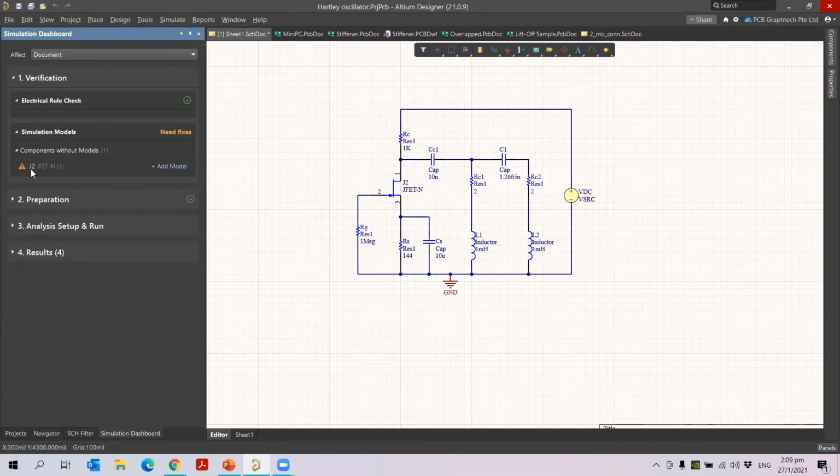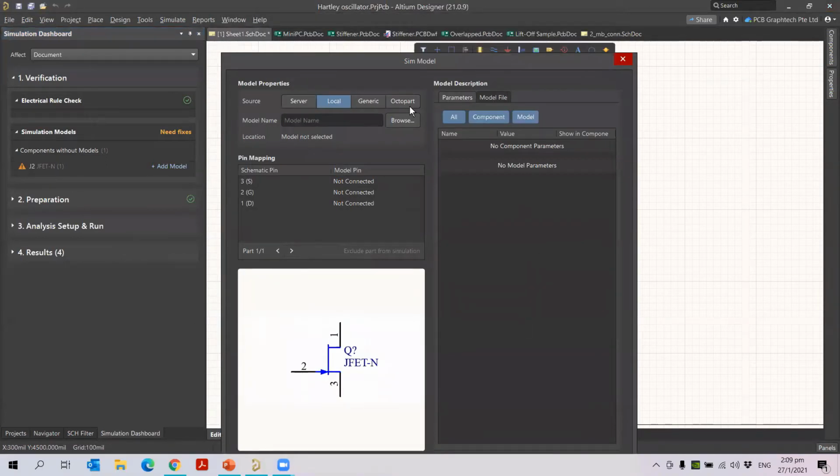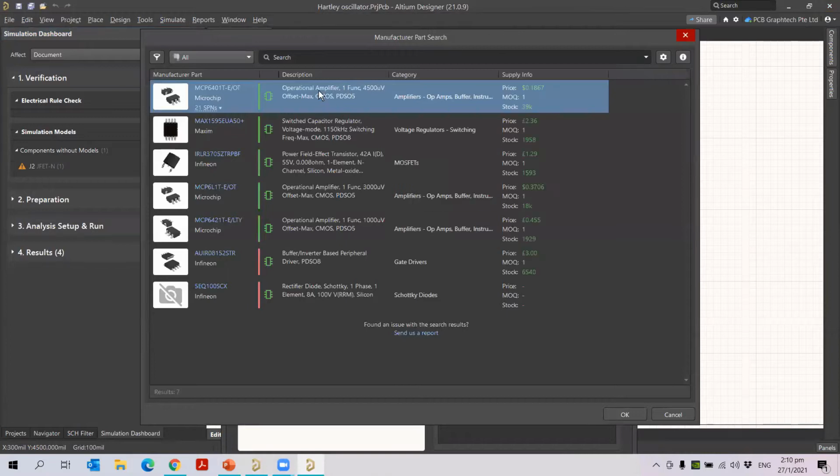But if you see, for my J2, the model is not assigned. So I need to manually assign the model for J2. I just click on the model. Once you click, you will see this Simulation Model dialog box. Here you can get the model for this J2 from the server, or you can take it from your local PC, or it's generic, or Octopart. If you click Octopart, you can browse to take it from your manufacturer part search. From the manufacturer part search, you can choose the component and then add the model there.